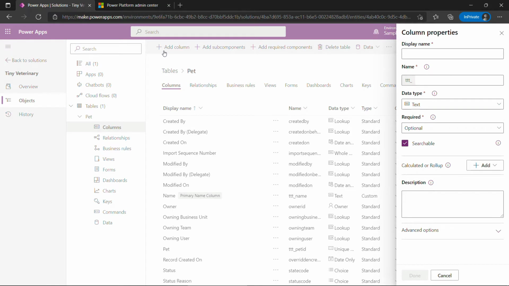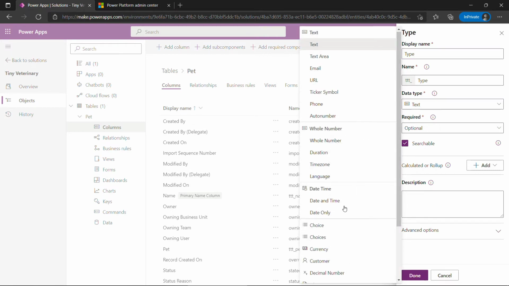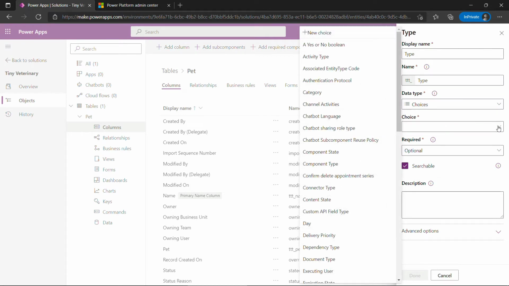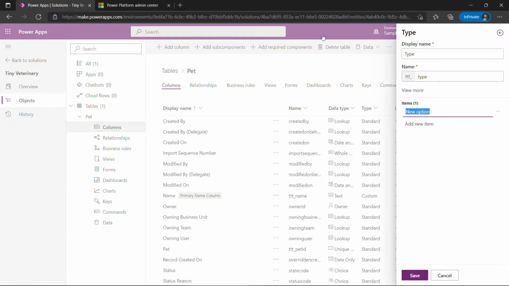We already have the column for name, so we'll skip that one from our list, but we need a type. This will be the type of pet. So data type here will be choices. This will allow the user to pick what their type of pet is. We need to go to find that, so we'll pick New Choice.